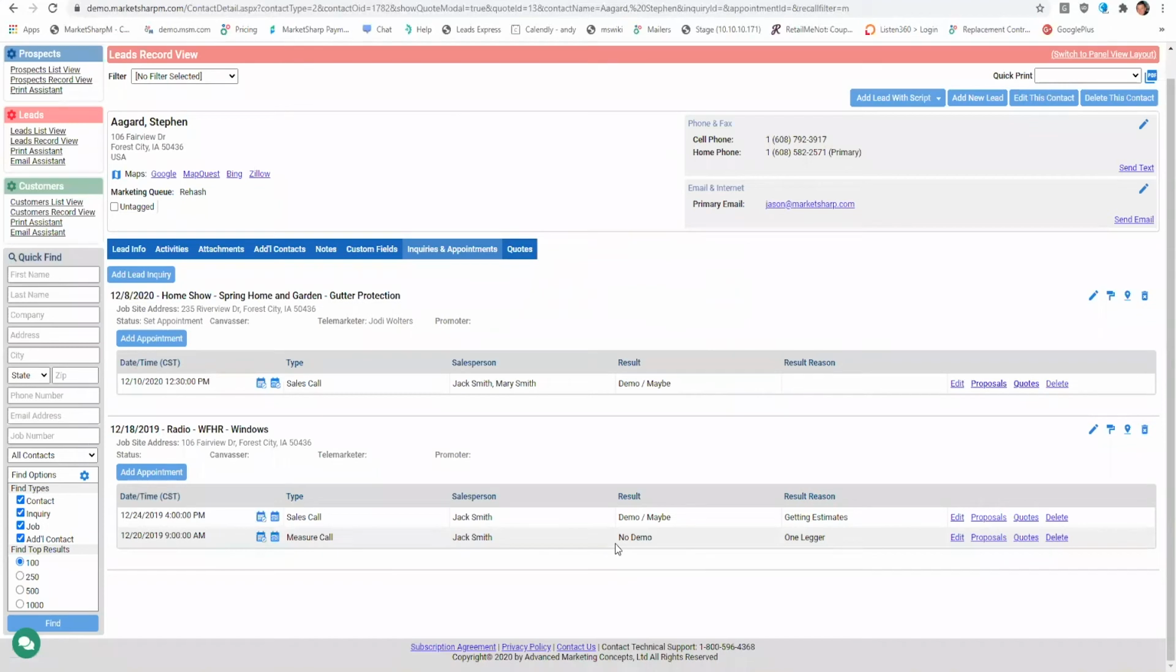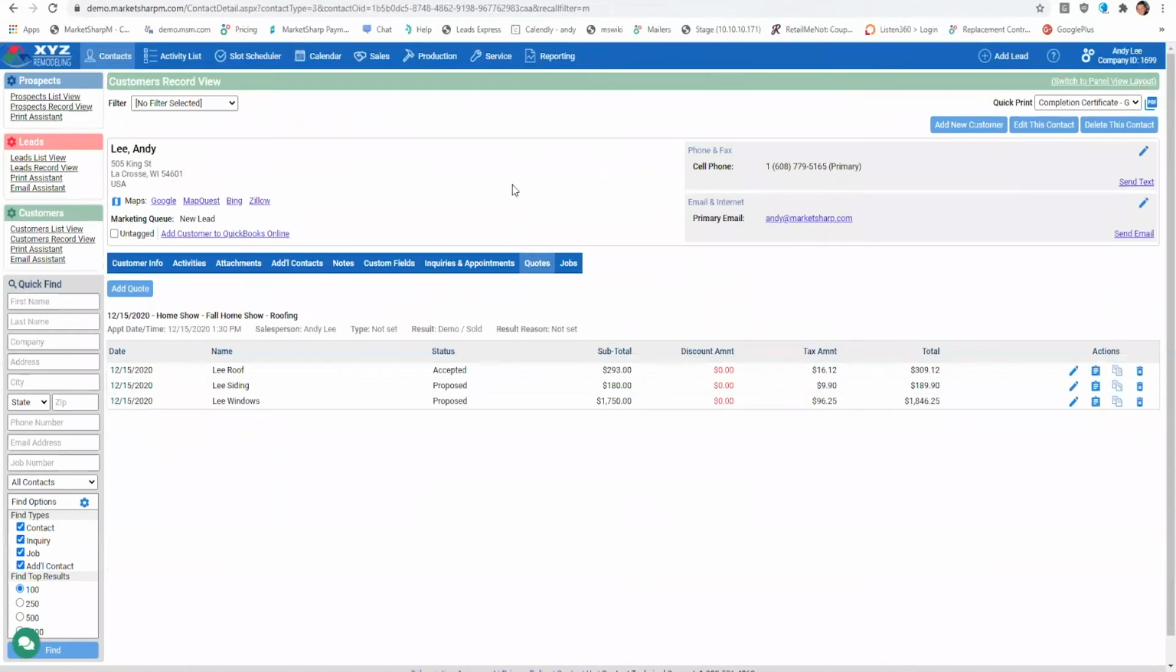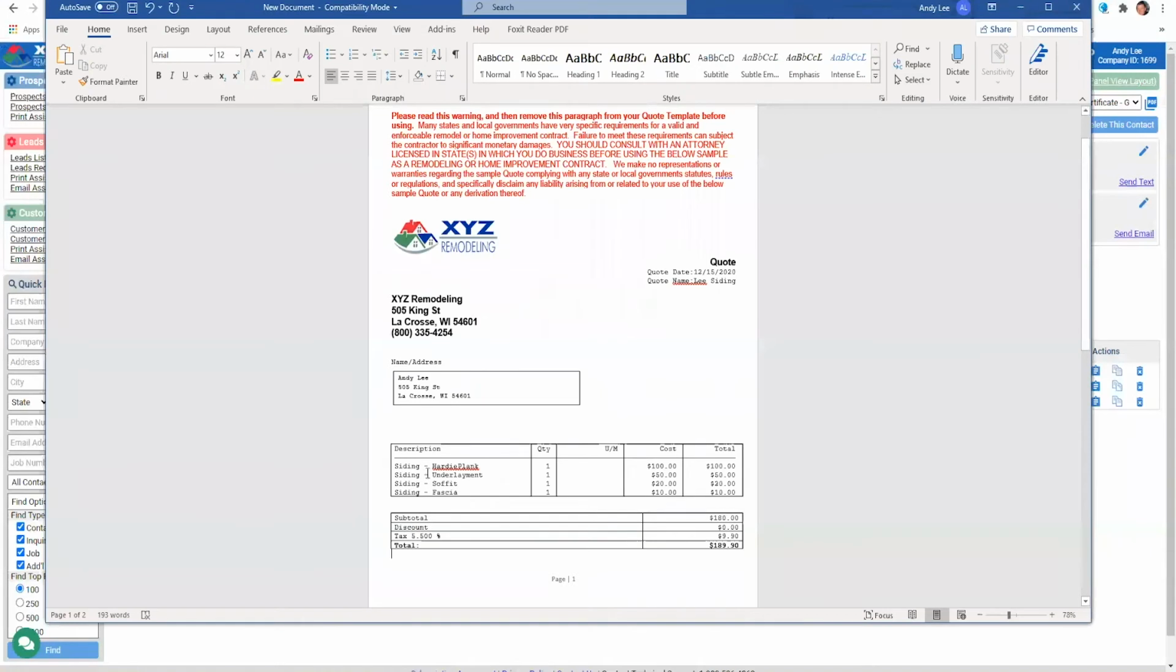So let's transition over to viewing it from the customer perspective. So here is the customer. We have quotes that were built out here. We can see 3 different proposals that were built. There's a roofing, siding, windows. Now, in the previous example with roofing, let's say that yes, we created a proposal, we built out a proposal template that builds and looks something similar to this.